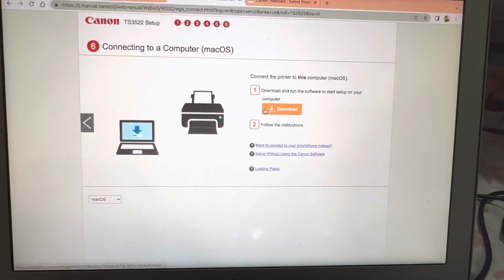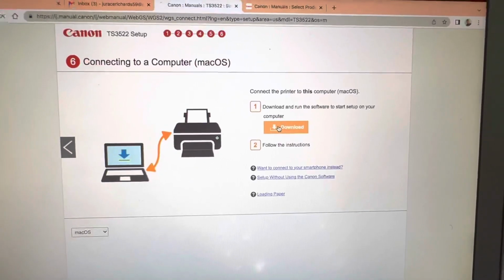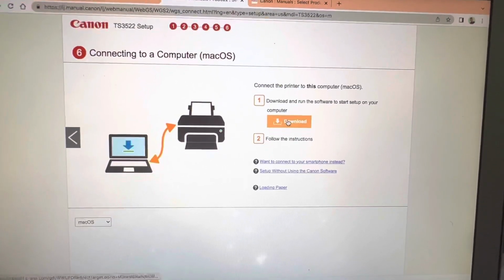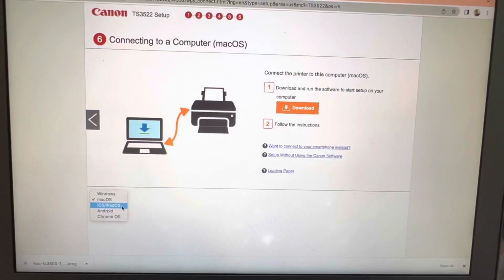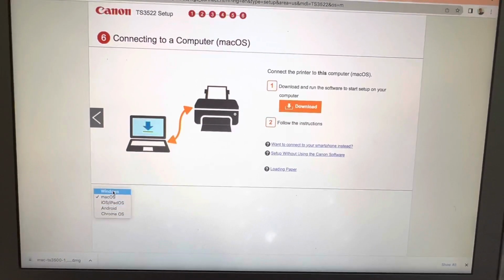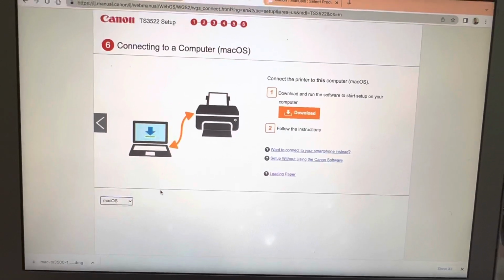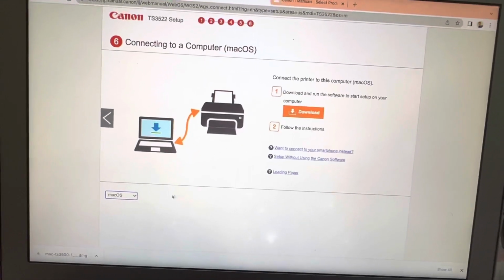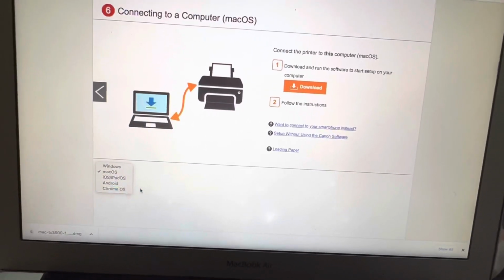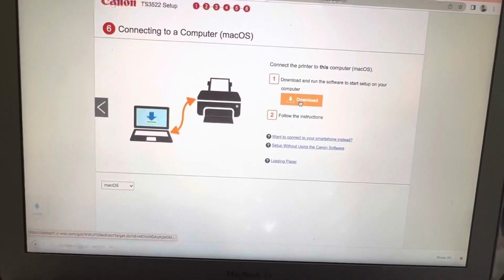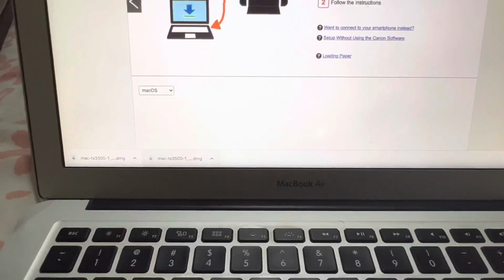After selecting B, you want to download. So you press download for macOS, and in this section you can change it to Android, Chrome, or Windows, depending on the software you're using. I'm using macOS, so I'm going to select macOS to get that version on my Mac computer. If you're using Windows, you select your Windows. If you're using Chrome, use Chrome. So press download, and it will come on your screen right there. It's very fast.